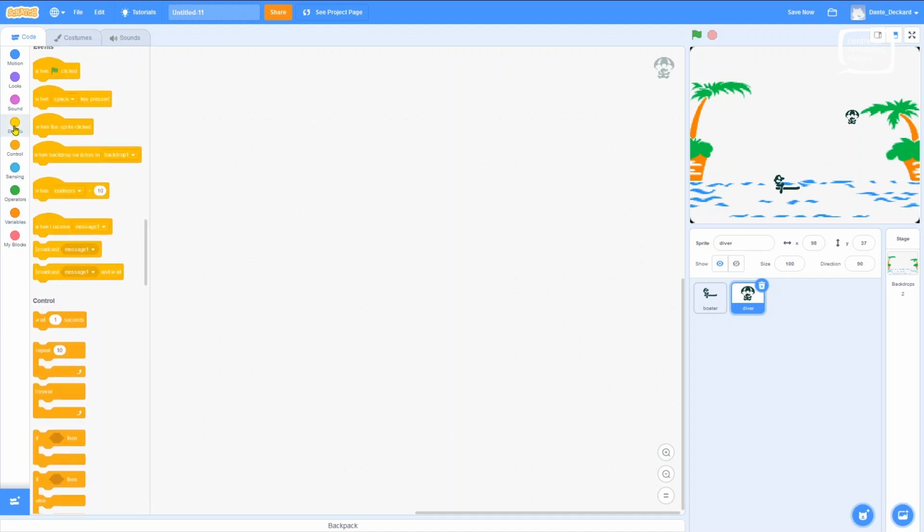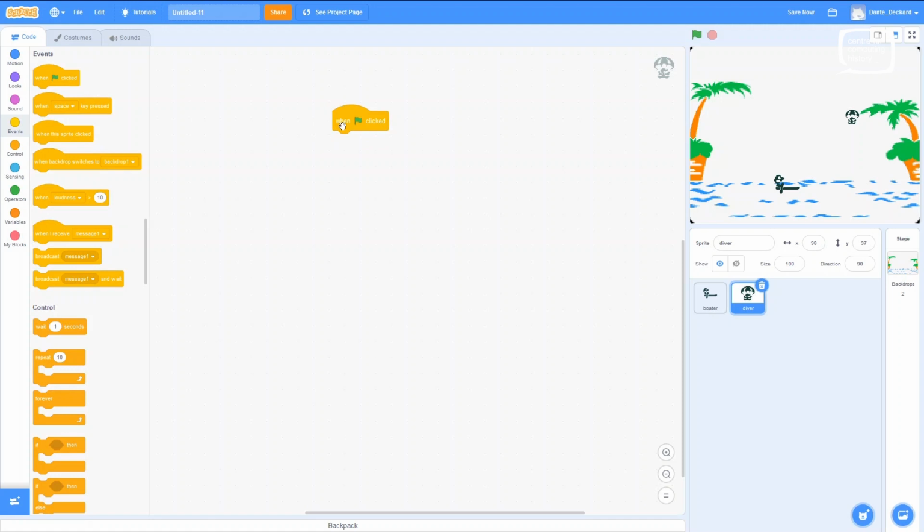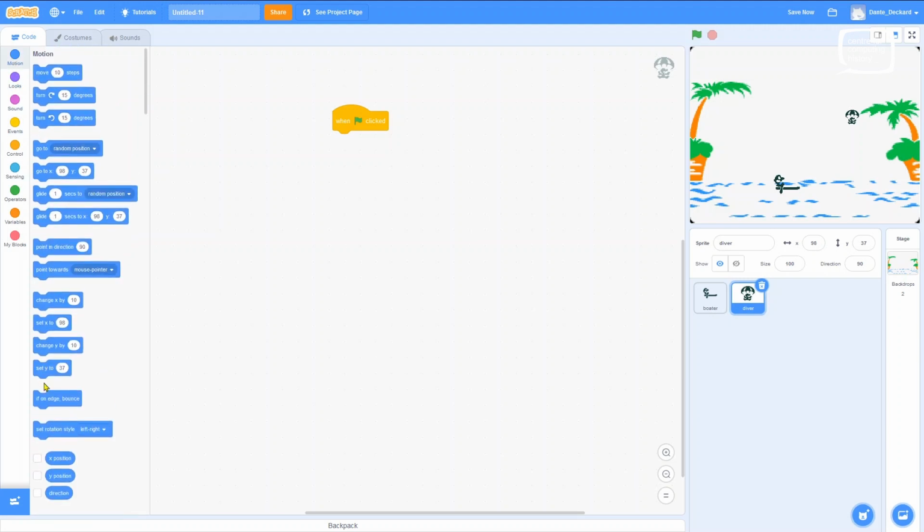We go across to events. When the green flag is clicked, we want him to go to the very top of the screen, which means we need to set the Y position. So motion, set Y to, and let's enter a very high number in here. Great, so he's going to appear at the top of the screen.